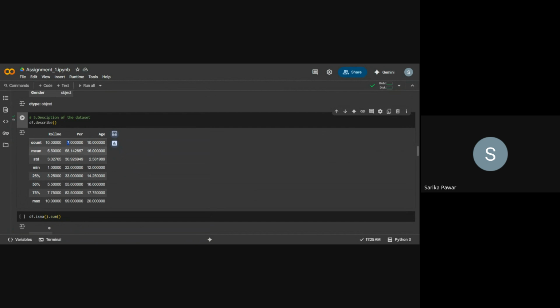So next, mean. Here is the mean of that particular column: the mean of roll number is 5.50000. Similarly, 58.14 is the mean for percentage, then 16 is the mean of age. Okay, then standard deviation for the particular columns, then minimum value, then 25 percentile values, 50 percentile values, 75 percentile values, and the maximum value of our particular column.